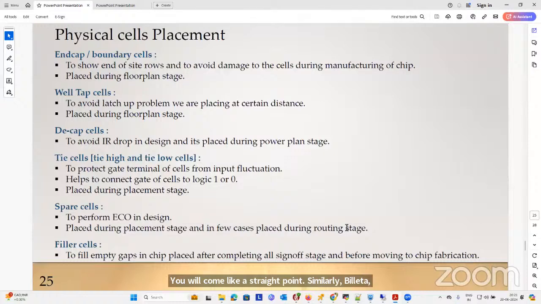To avoid damage of cells, we will use end cap cells. By mistake, if the tool gets connected to the end cap cell, there is no logic. So we will not get any effect of damage of the logic or macro or cells inside our core area or design.